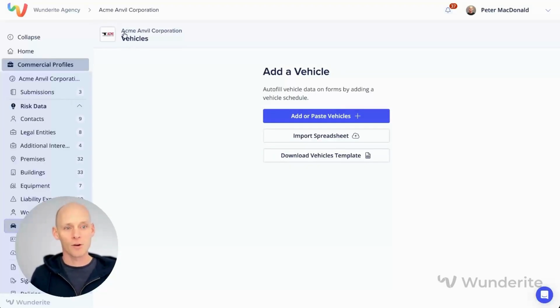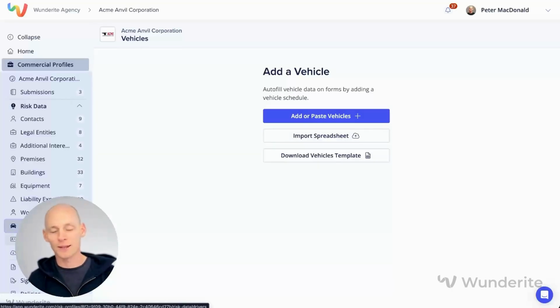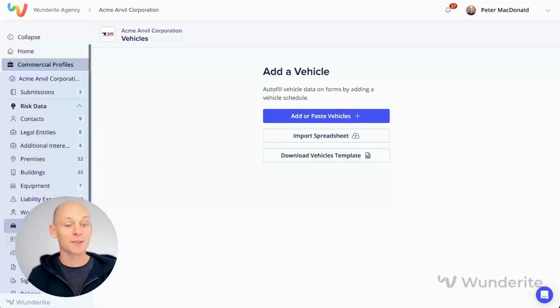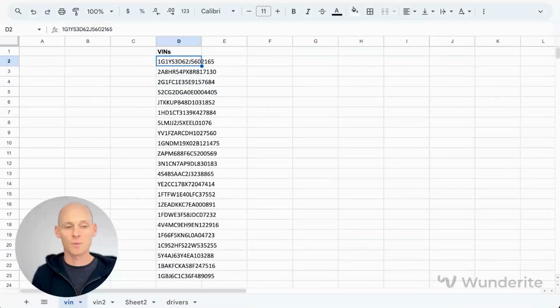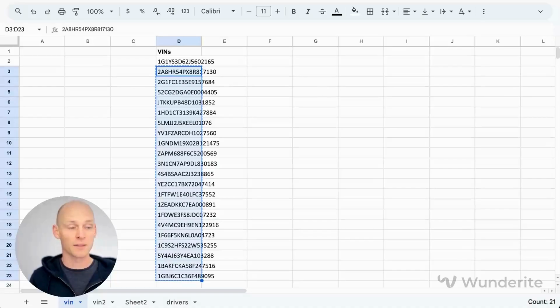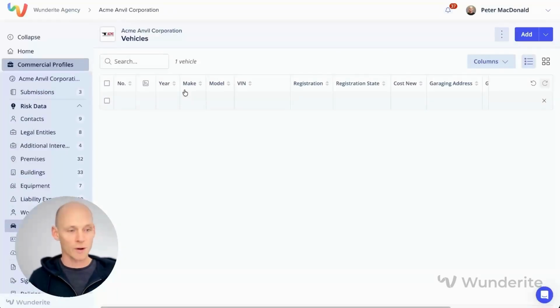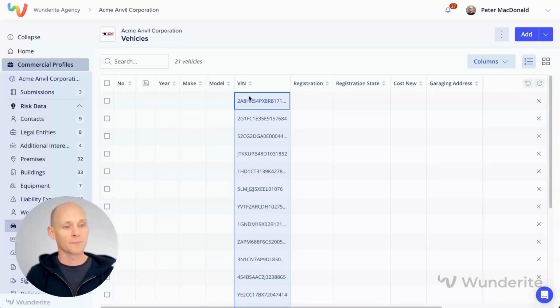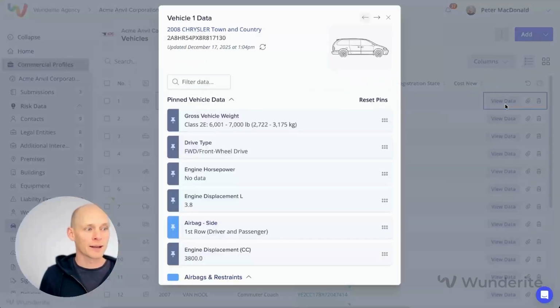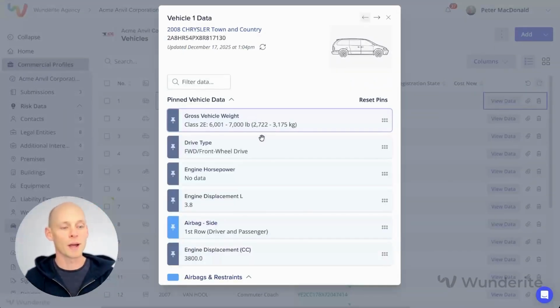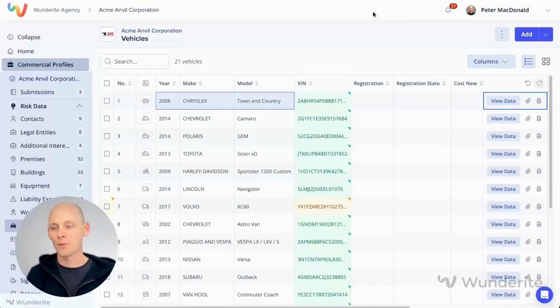I'm starting with an account called Acme Anvil Corporation, and you can see there's no vehicles today, and also no drivers. I'm going to hit add or paste vehicles and go over to a spreadsheet, and you can imagine being a brand new producer. I'm just going to copy and paste a bunch of these vehicle identification numbers by using my keyboard shortcut, Control C or Command C, and then pasting Control V right into Wunderite. It took just a few seconds, and now we've got year, make, and model. If we hit view data, you can see things like the gross vehicle weight, etc. And that's all pulling in from third-party data sources.